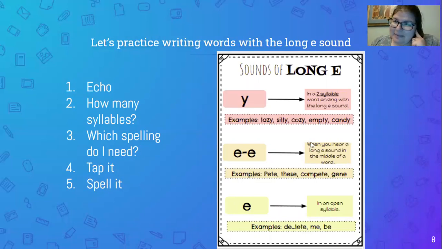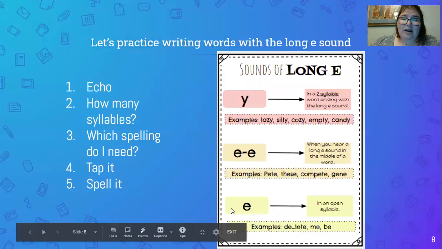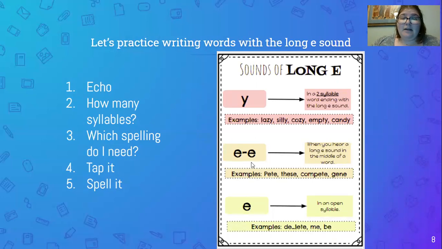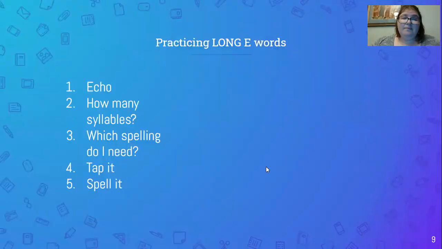So then, as I'm listening for the sound of E, Pete. Where does that happen? Does it happen at the beginning, in the middle, or at the end? Right, the middle. So I'm going to need an E consonant E.